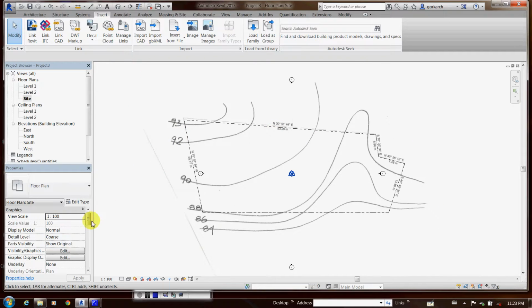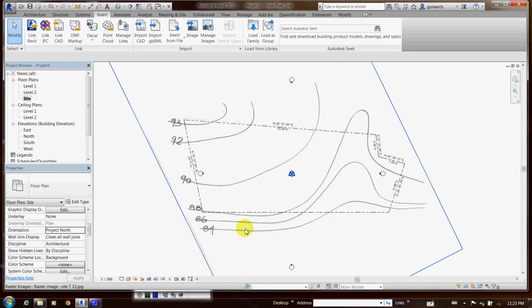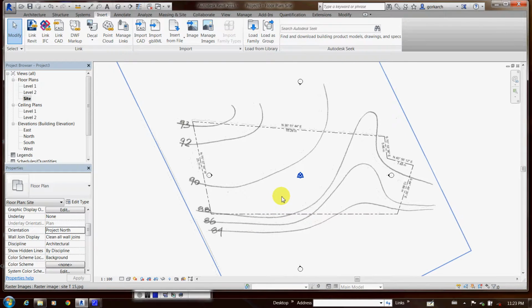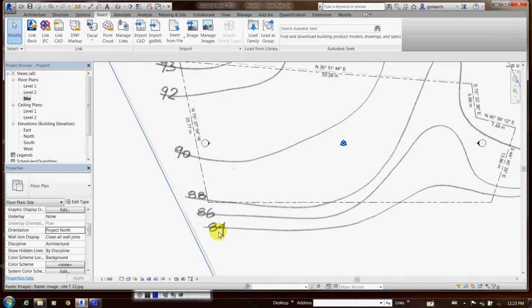Just to make sure, I would normally go ahead and test my orientation again. True north. Everything rotates correctly. Project north. Pretty much the same. And now I have representation of those contour lines above sea level.